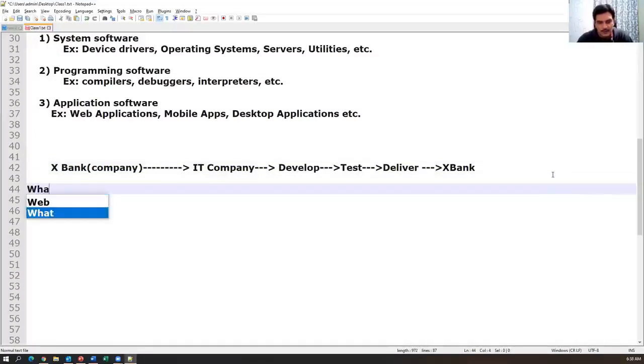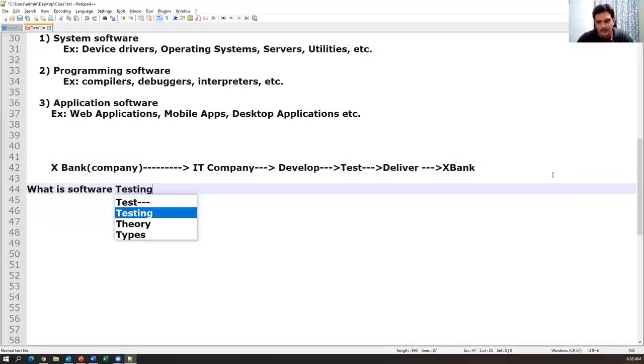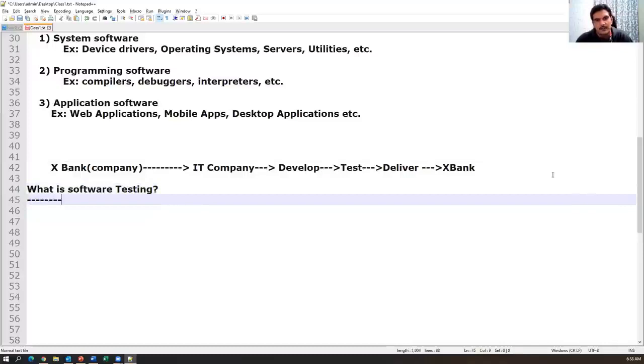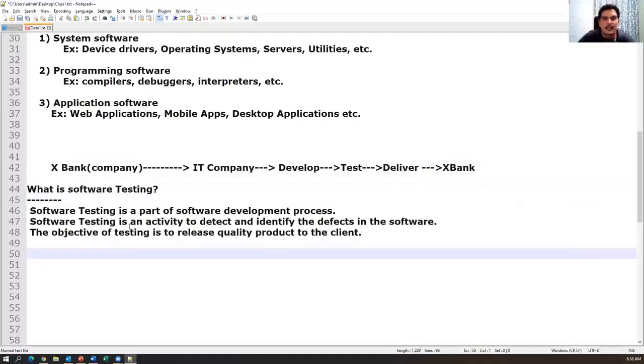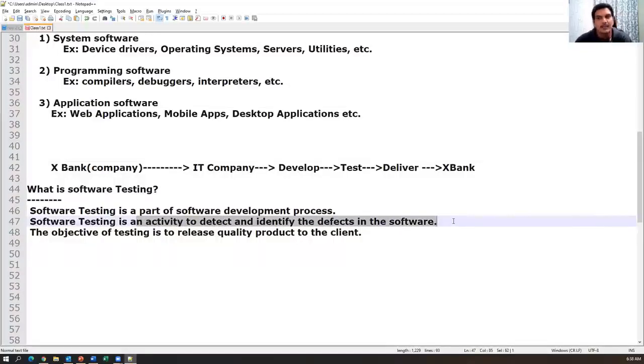So what is software? We understood what is software. Now we are understanding what is software testing. Software testing is a part of software development process. Software testing is an activity to detect and identify the defects in the software. So this is the main intention of the tester. The job of a tester is to identify the defects and make sure our application or software is working according to customer requirement or not.